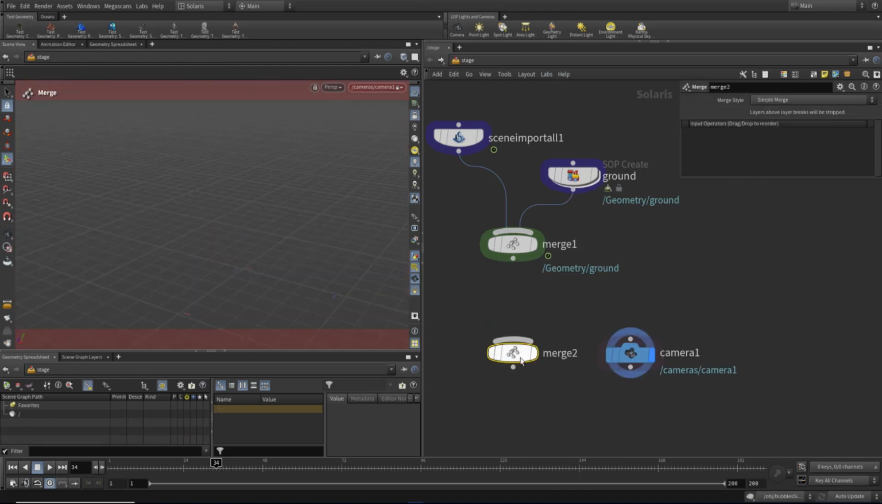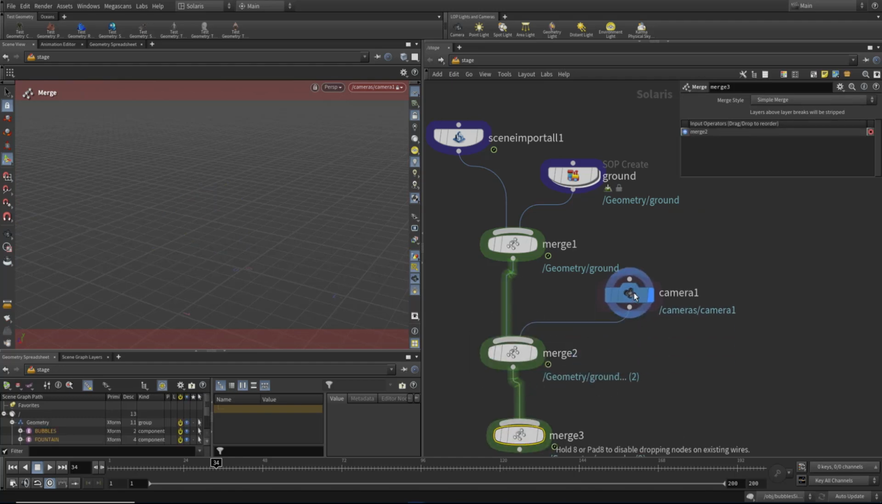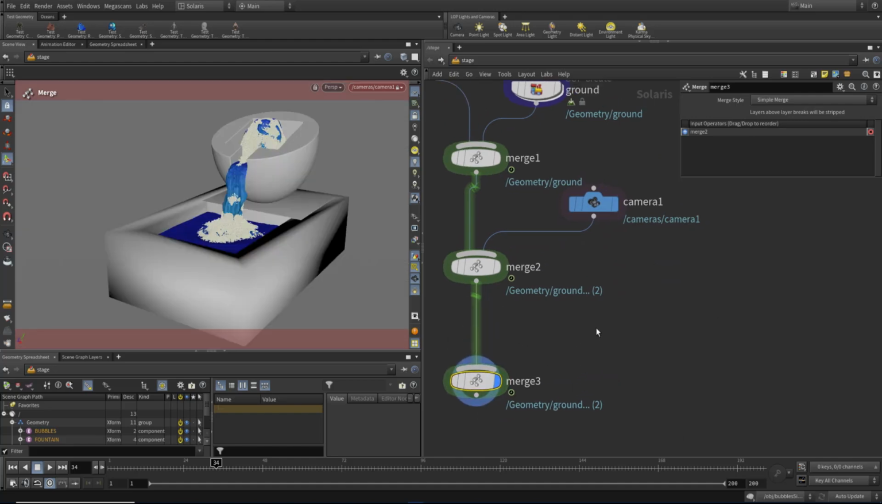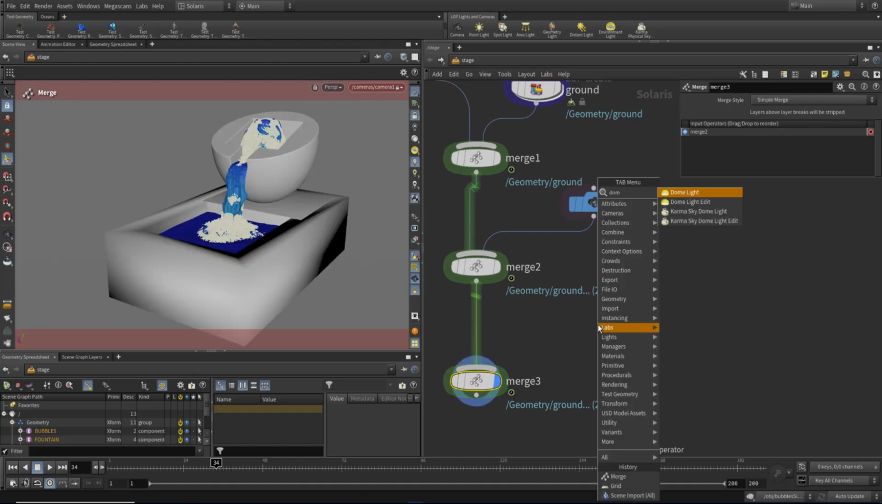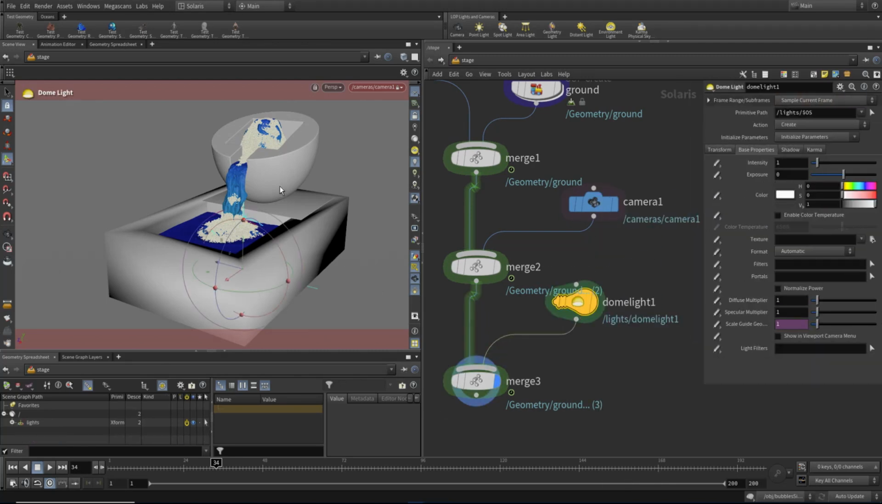Let's just make a couple more merge nodes. I like to do it this way, but you don't have to. So I can merge the cameras in, and then I can merge the lights in a bit later on. In fact, let's create a dome light for our HDR map, which we can pop in there.